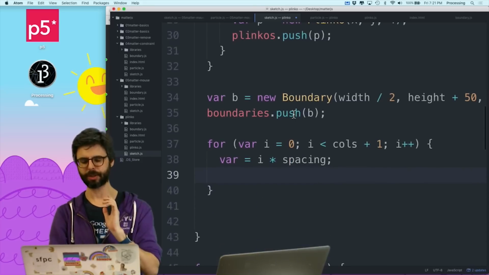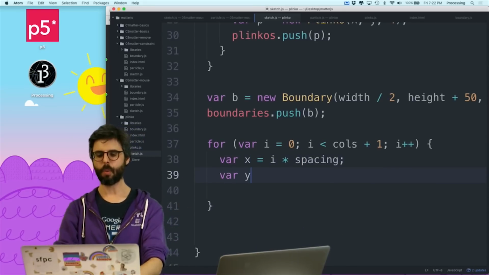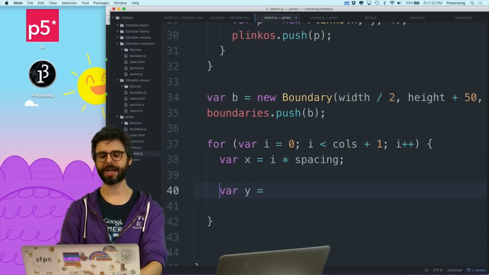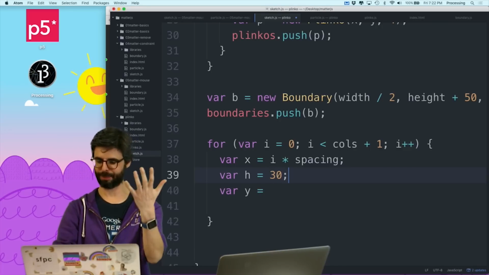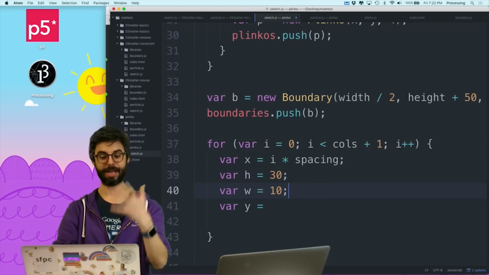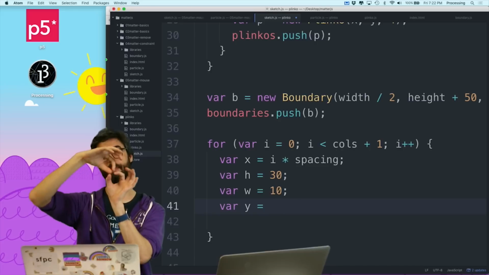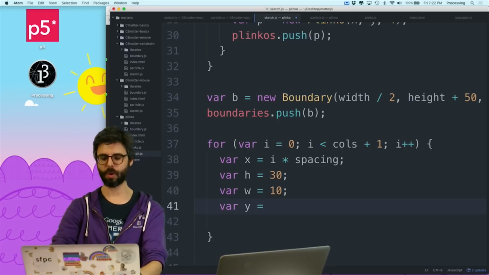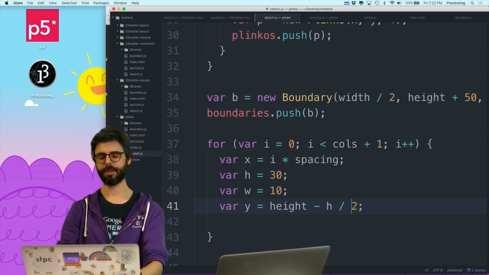Let's just see what goes on. Let me try. X is i times spacing. The Y is the bottom. So let me think of a height here. Those buckets are going to have a height. They're going to be rectangles that are going to have a height of like, I don't know, let's just try like 30 pixels, and a width of like 10 pixels. So the Y is going to be, if I want it to be a boundary that sits on top of the floor, the Y is height minus h divided by 2. Because I need a rectangle.